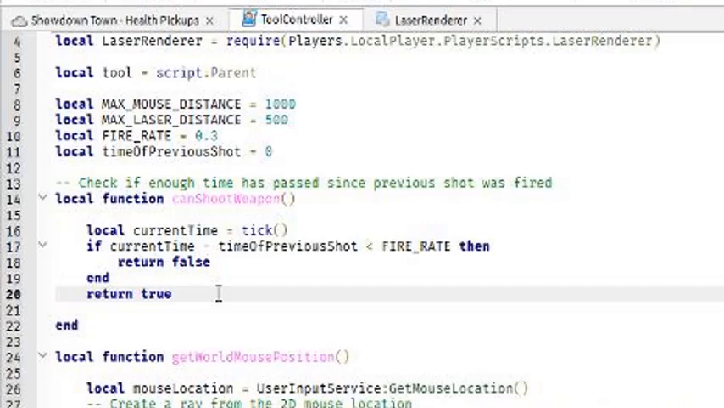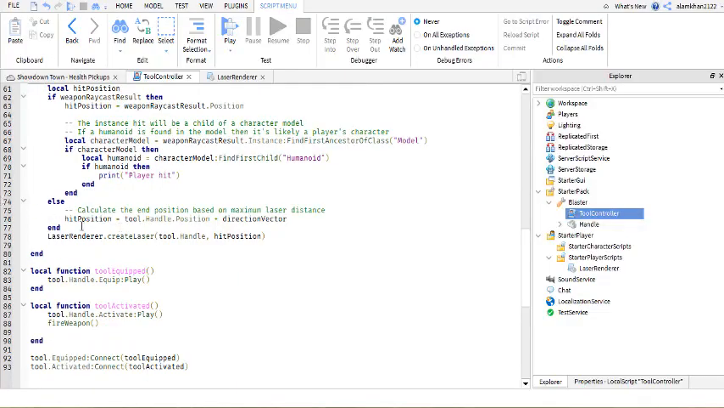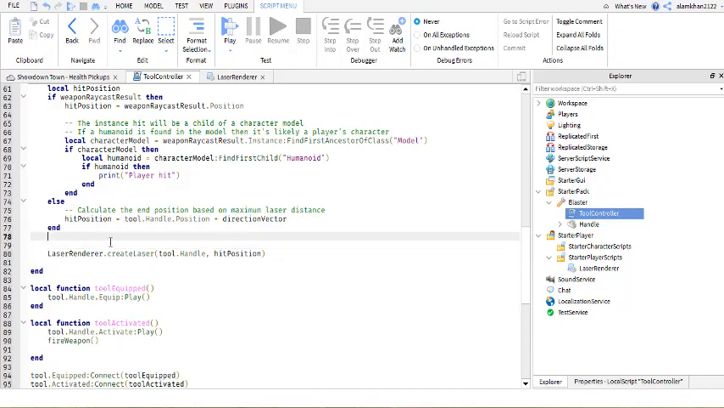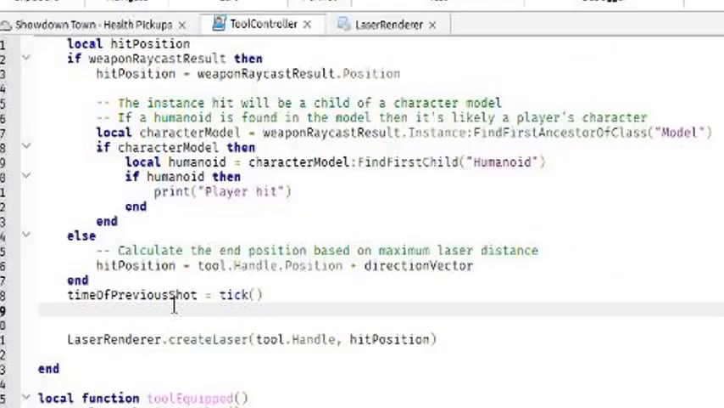Local current time equals tick. If current time minus time of previous shot is less than fire_rate then return false. End. Return true. At the end of the fire weapon function, update time of previous shot each time the weapon is fired using tick. Time of previous shot equals tick.